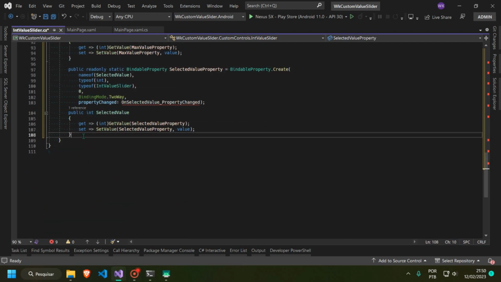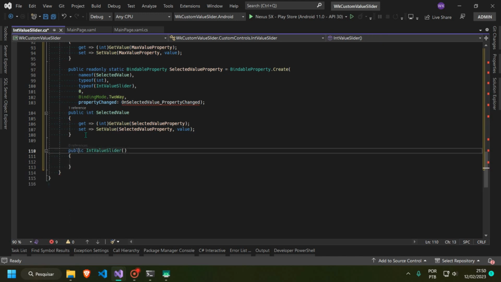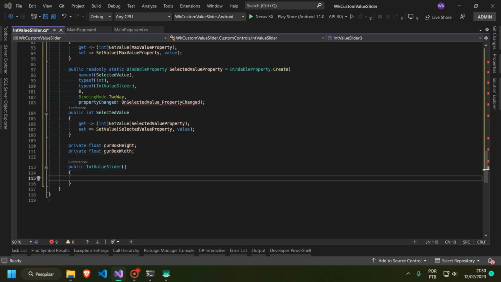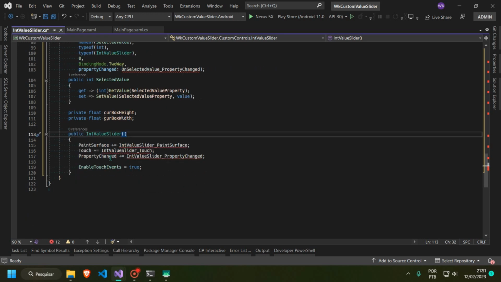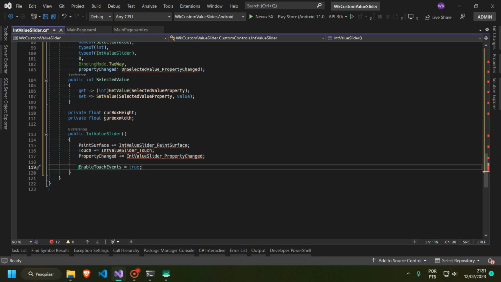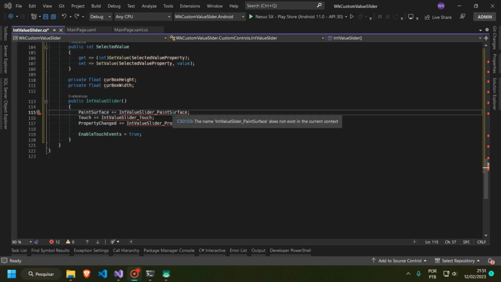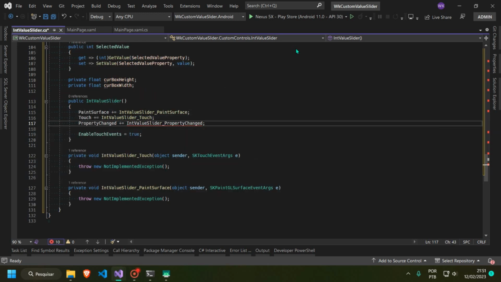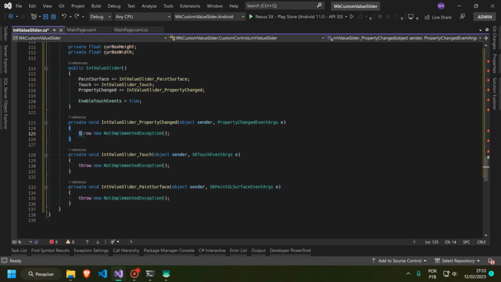Moving on, I will create the constructor and some fields. I have an event for my paint surface, for touch, and the property change of the control itself. Also, it's very important that we enable this property, enable touch events. Let's create those methods. For my control property change, I will only check for a size change.